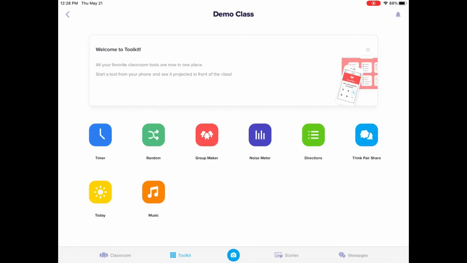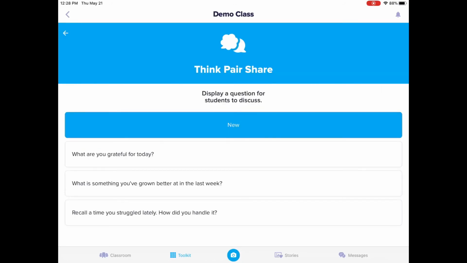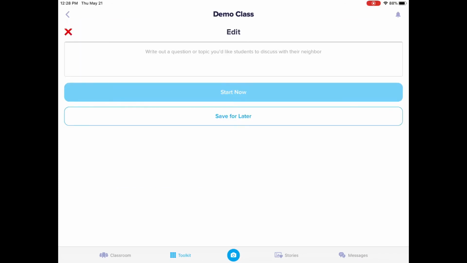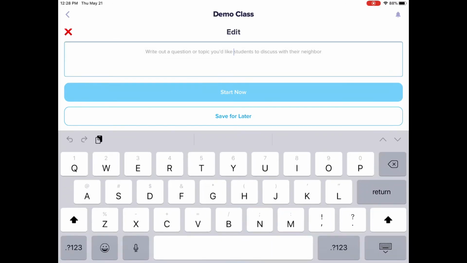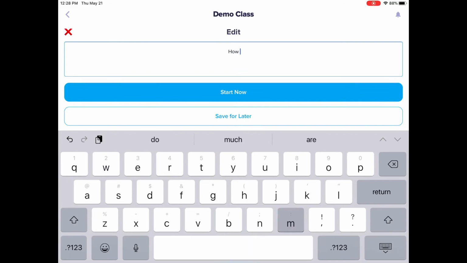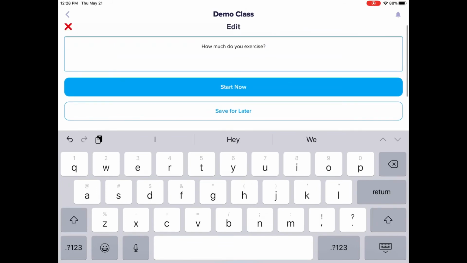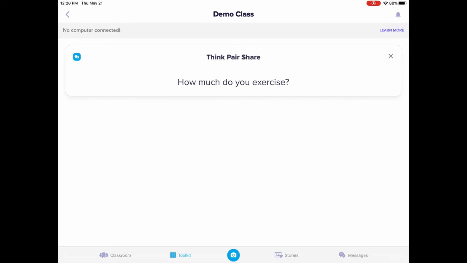And now we're going to go to Think, Pair, Share. All right, so we're going to do a new Think, Pair, Share. And write out a question or topic you'd like students to discuss with their neighbor. Let's say, how much do you exercise? All right, question mark. And we are going to start now. So your students will see this displayed, how much do you exercise, on the board, and they can think, pair, share. All right, let's press the X button to close out of that.